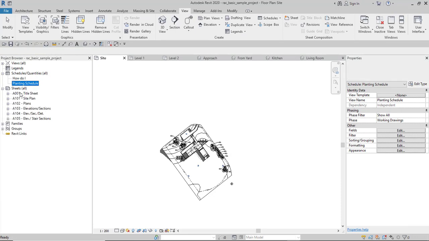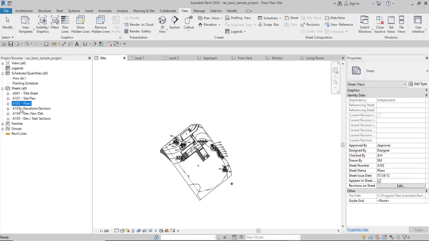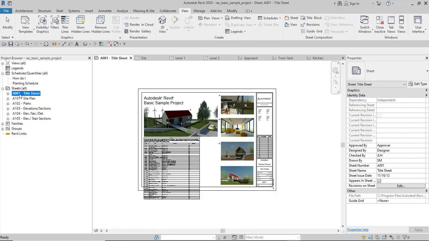There are basically about 6 sheets associated with the project. The first one is a title sheet.